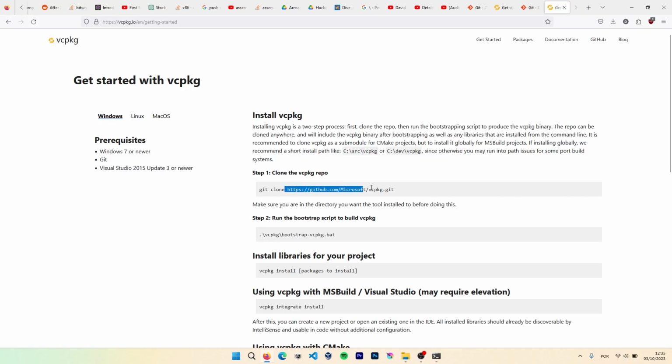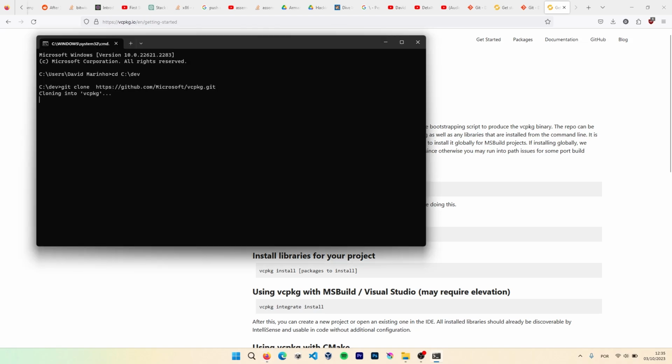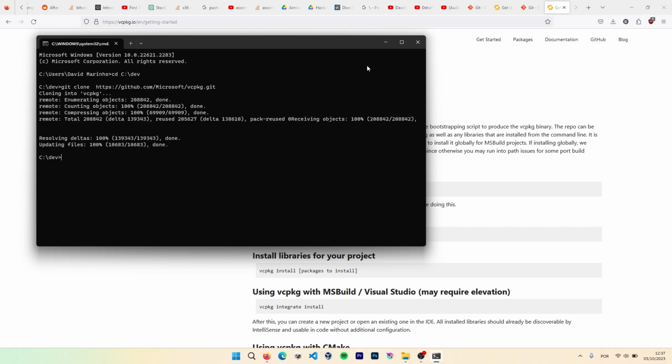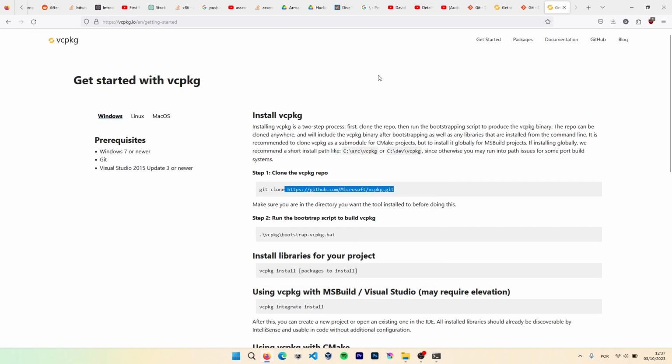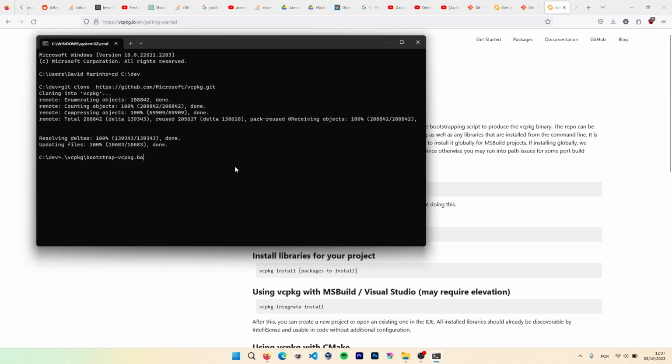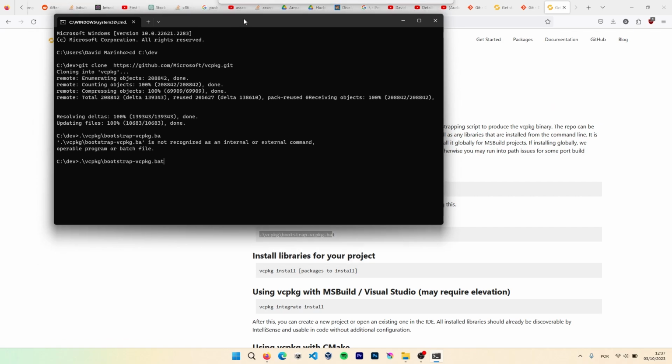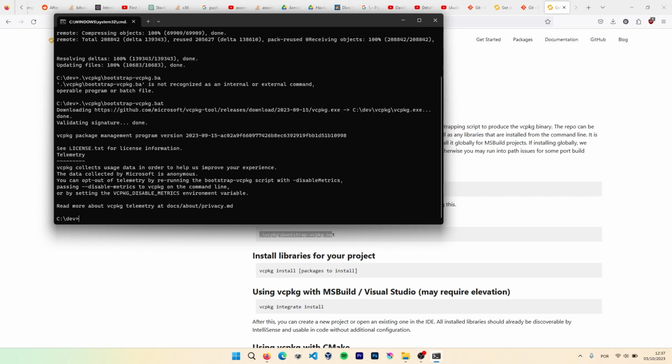and the link of the vcpkg. It is being cloned, so it is downloading. Now that vcpkg has been downloaded, we are going to install vcpkg, running this command in the command prompt. I didn't copy the last character, the T, so let's go. Okay, vcpkg is installed.